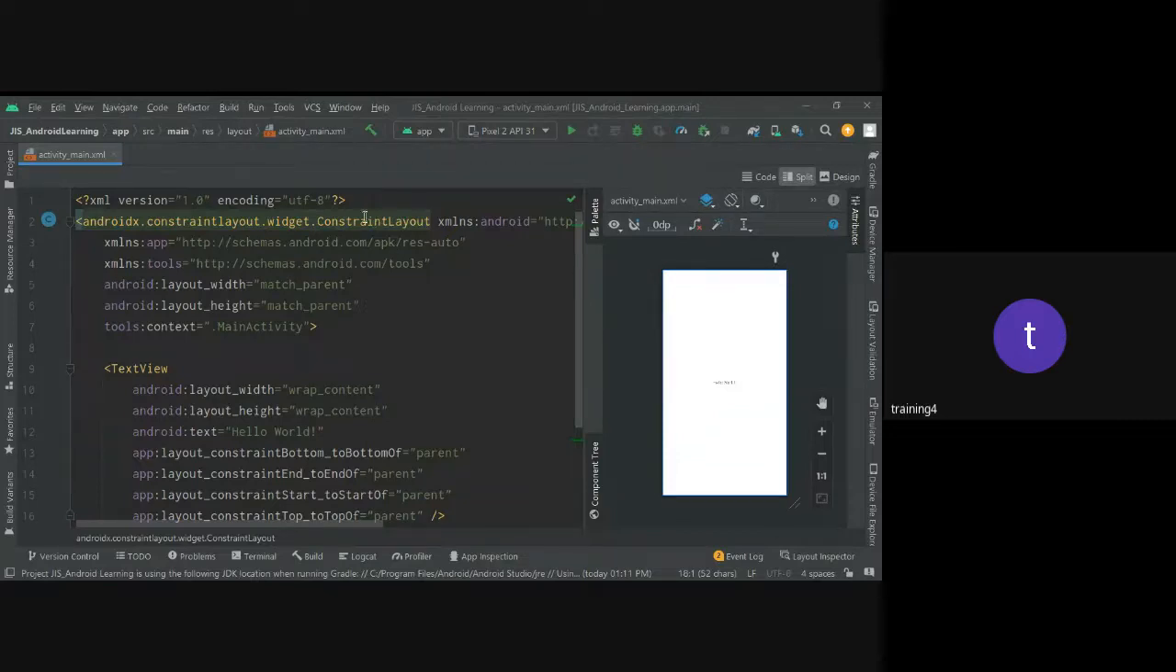This root tag, constraint layout, has two things mentioned as width and height, which specify the dimension of your layout. That means how much area will be covered by your layout. Match parent written in both places signifies that the entire available portion, that is 100% of your area, will be occupied by your constraint layout.